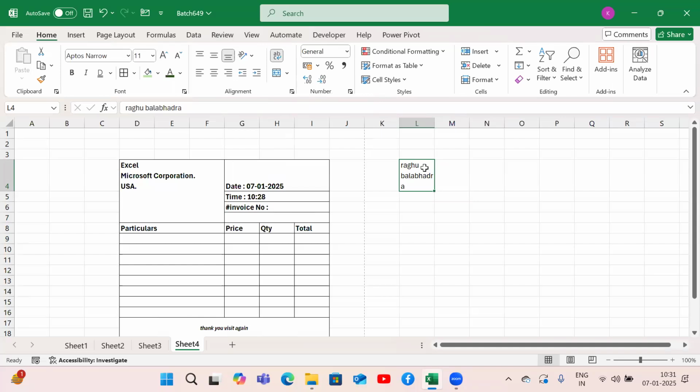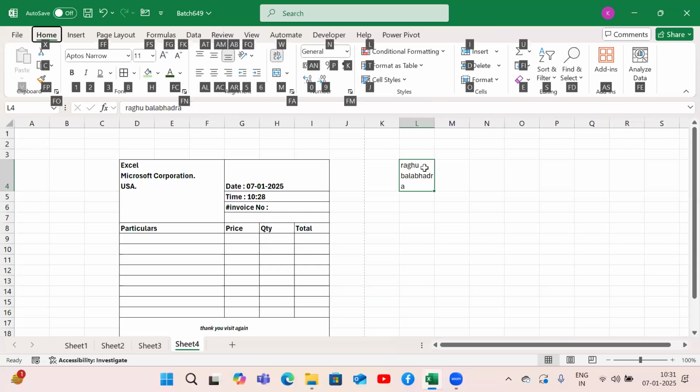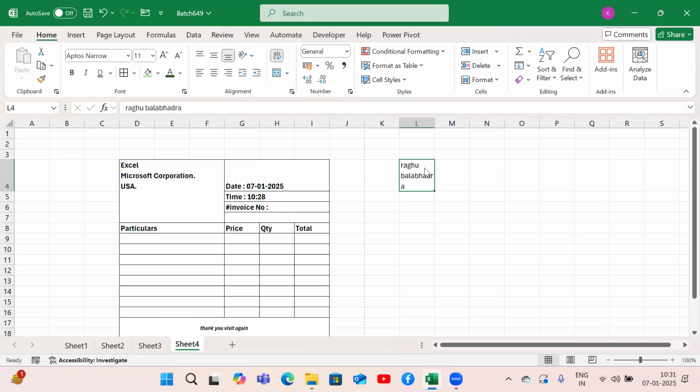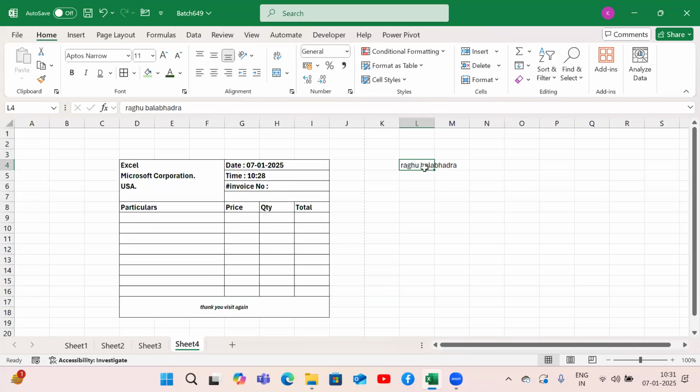Alt H W. If I want only one cell to be visible and the text should not cross the cell, then Alt H W. Wrap text means it will not increase the width. Alt H again, if you do W, unwrap. Okay. Alt H W, wrap text. Alt H W, unwrap the text.